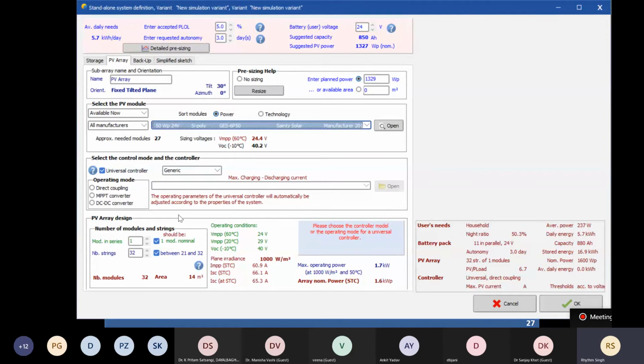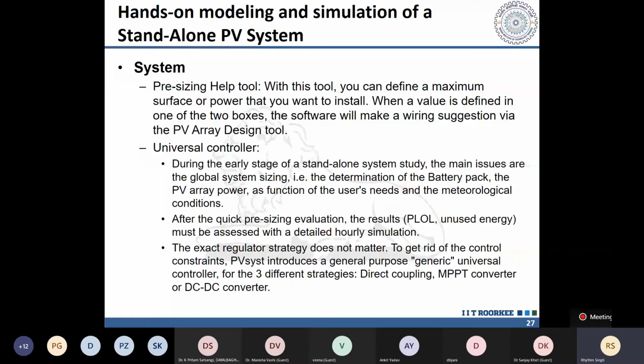Now a few comments about the controller. Let's quickly look at it before we go into that. So the best choice, usually people go for the universal controller. So this thing here is important, and something interesting given here is that during the early stage of a standalone system study, the main issues are the global system sizing, that is determination of the battery pack, the PV array power as a function of the user's needs, and the meteorological conditions. After the quick pre-sizing evaluation, the results, which are the LOLP and unused energy, must be assessed with a detailed hourly simulation. The exact regulatory strategy does not matter.